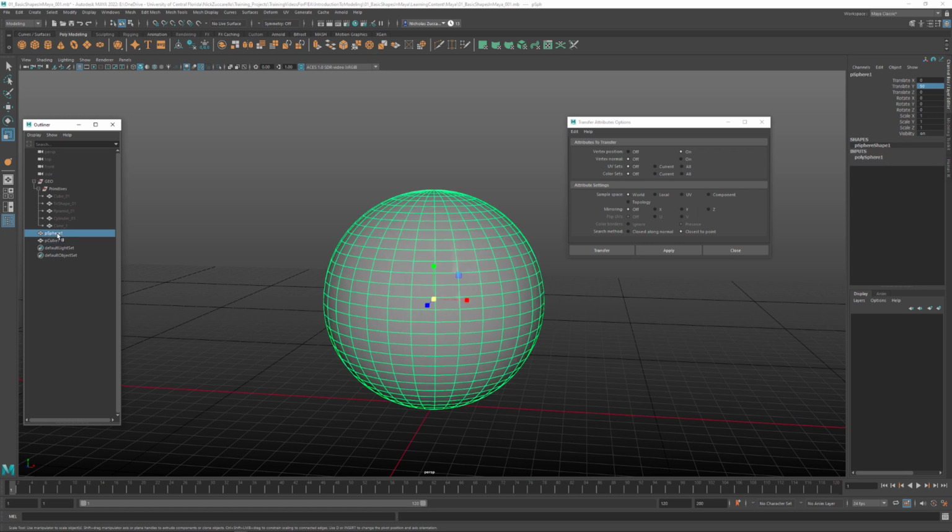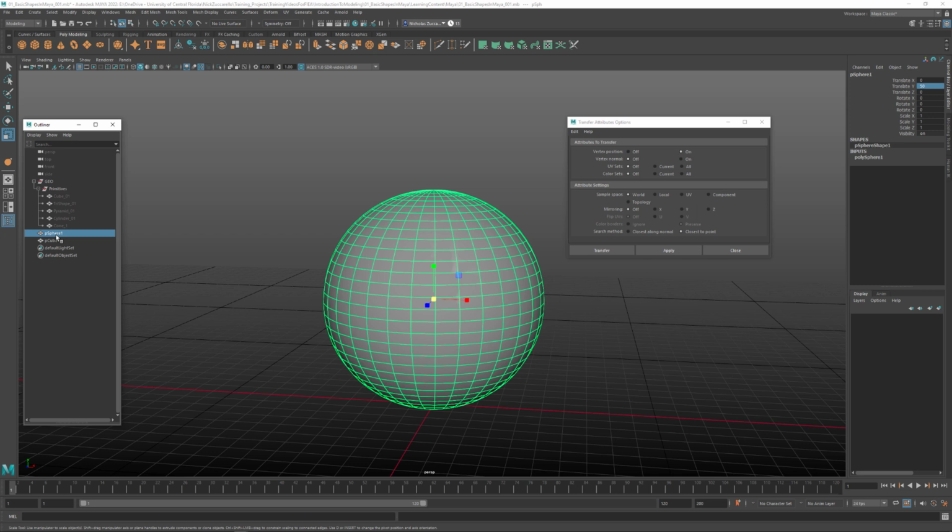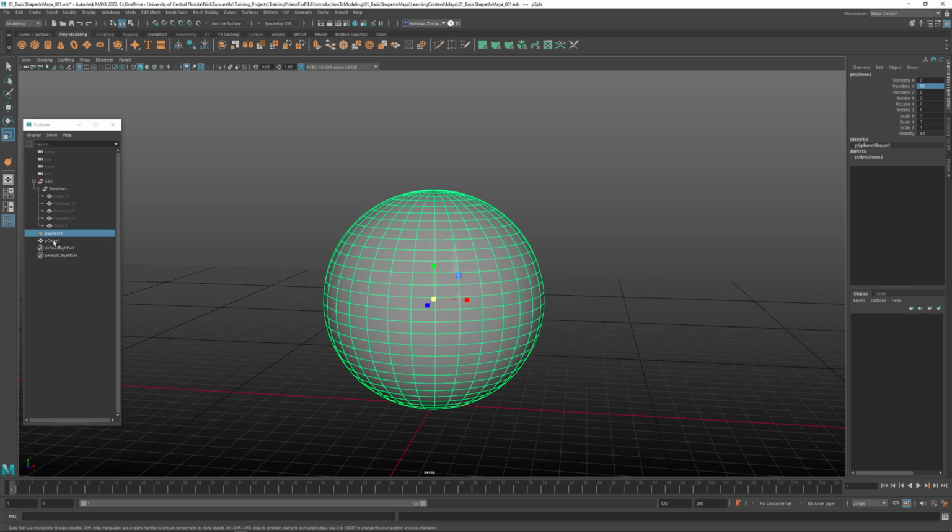So we can get rid of the old sphere as long as we've deleted history. Now if we would get rid of the old sphere, if it still had that transfer attributes information on there, that could be problematic because it's still looking for that information. So now that we deleted history, we can get rid of this.